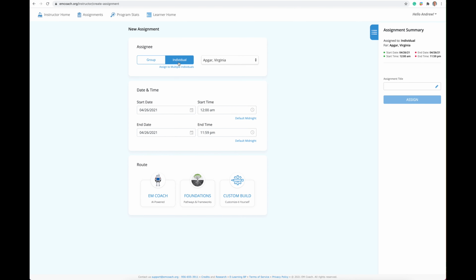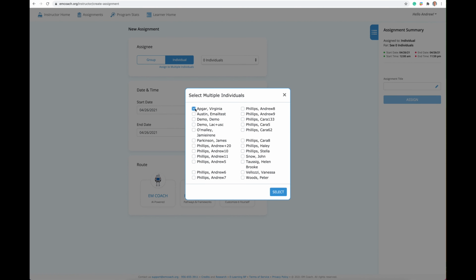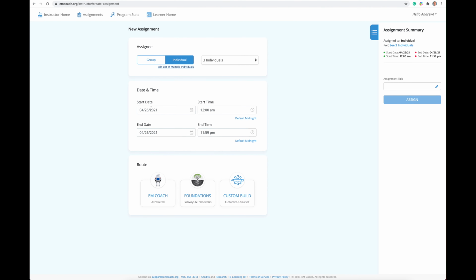Let's say you have a study group. Maybe there are 3 or 4 of your interns who you're pulling aside for some specific intervention. You can click those that you want, and the assignment will go to those individuals. You select when you want it to start, when you want to finish it, and then here are the 3 routes that EM Coach allows.